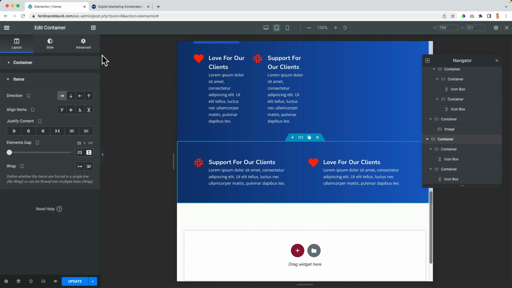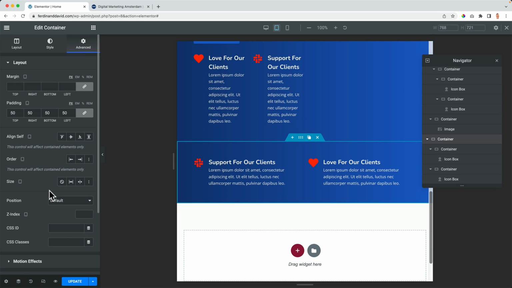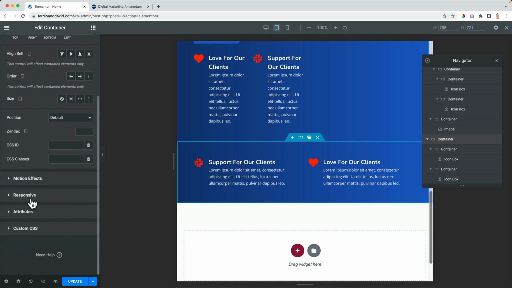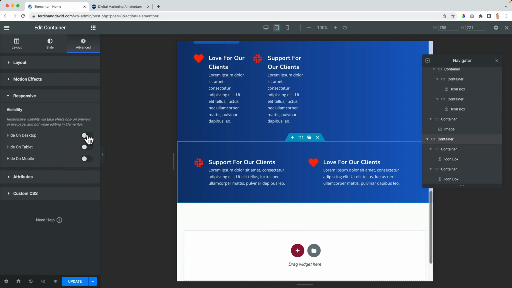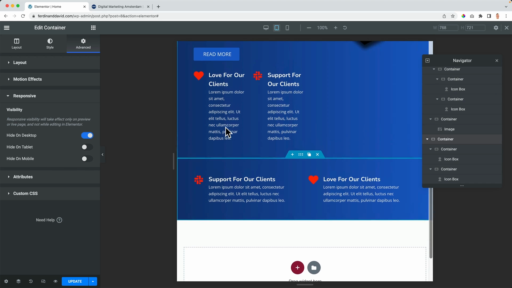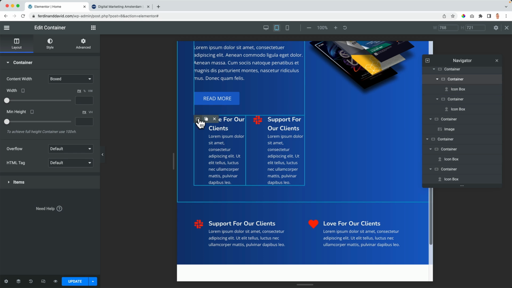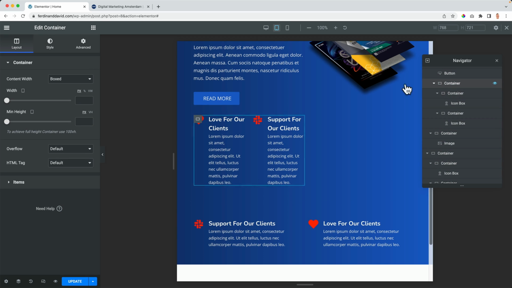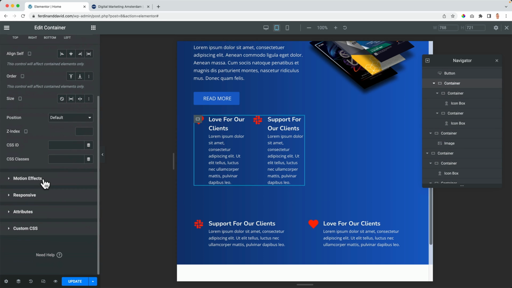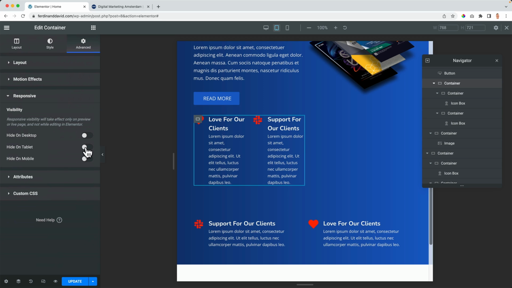So over here, I go to advanced, this whole container, and then at responsiveness, I want to say, hide this on a desktop, but show it on a tablet and show it on a mobile. And then to those two, I want to say, you know what, this whole container, I want to say exactly the opposite. Hide this on a tablet, and hide this on a smartphone.